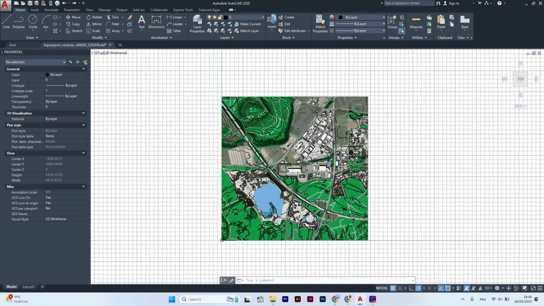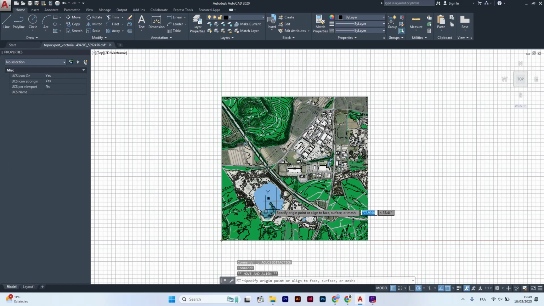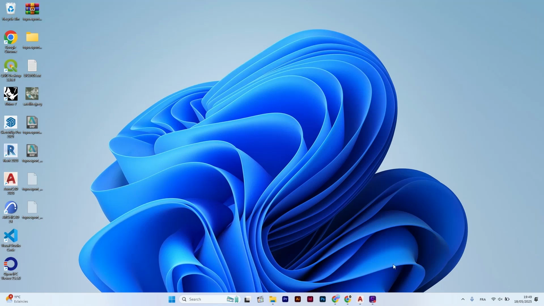You may need these files if you are working with surveyors, architects or landscape designers, because georeference files are very useful when collaborating with other professionals. As you know, many site plans are not georeferenced, like the one you see in my AutoCAD window. We can see that the origin point in the bottom left is at the 0, 0 coordinates.